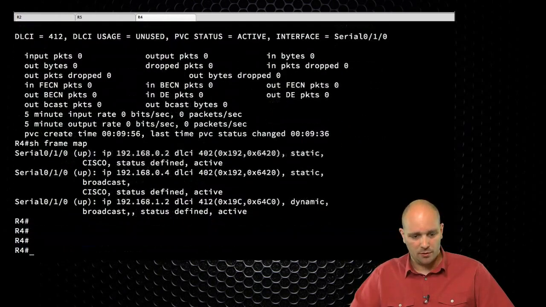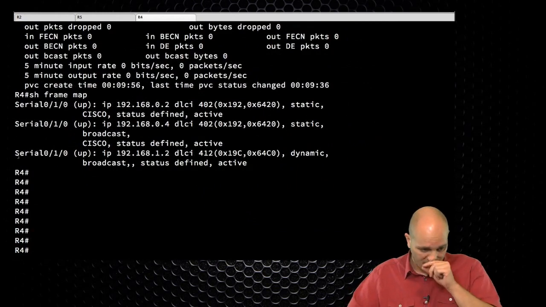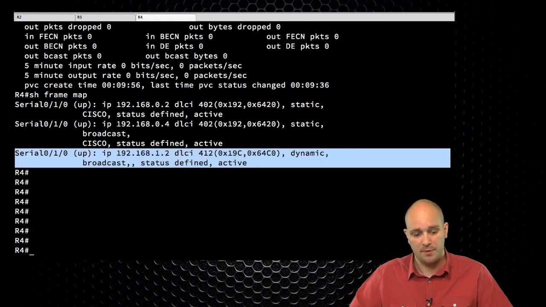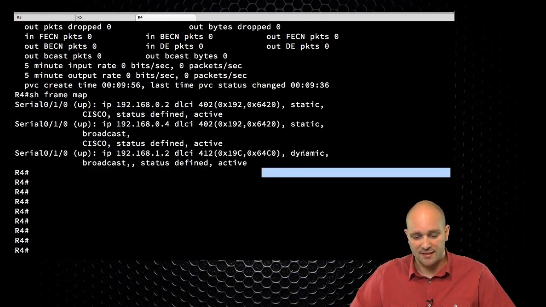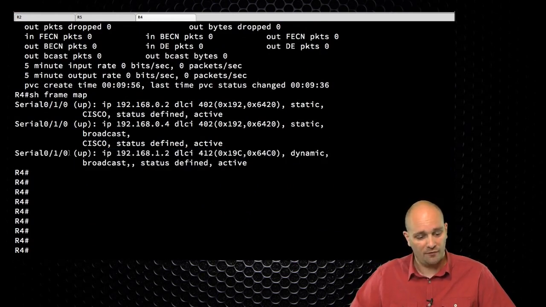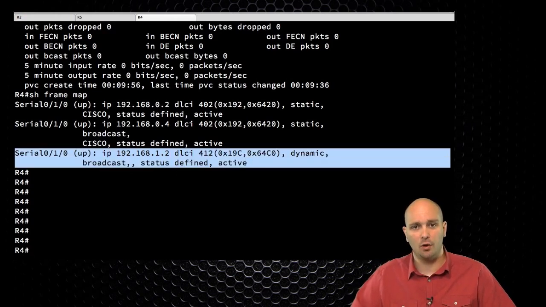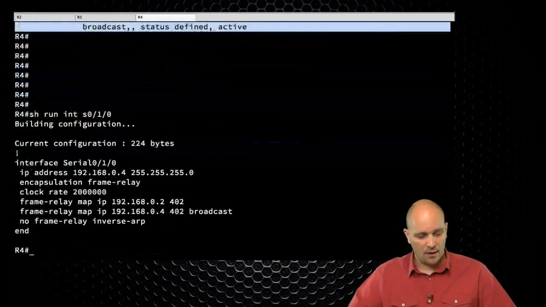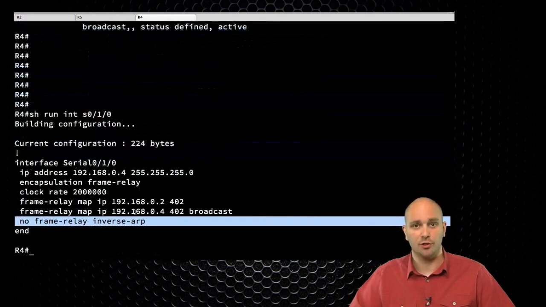Now, you remember that in our previous task, we turned off inverse ARP on serial 0/1/0. But take a look at the highlighted entry. It's a dynamic mapping on a physical interface, serial 0/1/0. Take a look at the IP address here: 192.168.1.2. So R4 thinks that this IP address is available on this physical interface, even though our inverse ARP is actually turned off here.